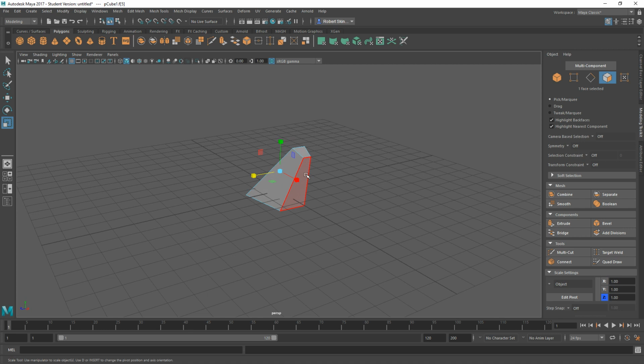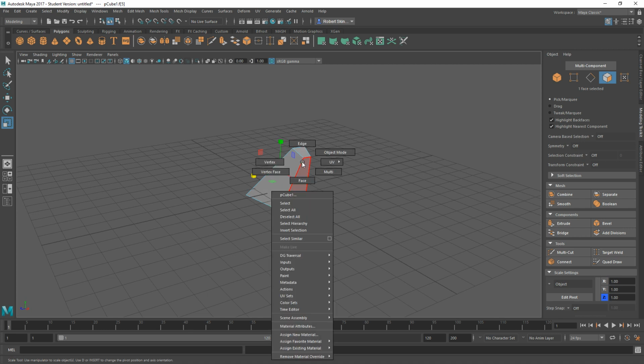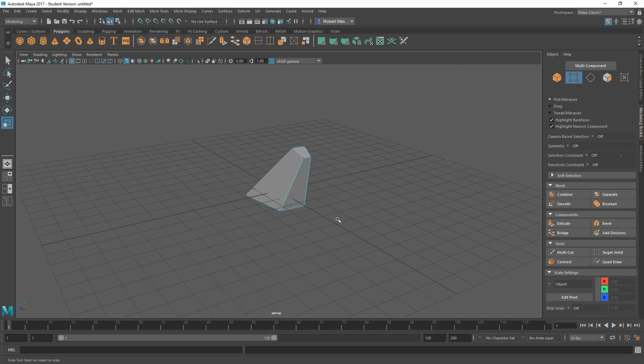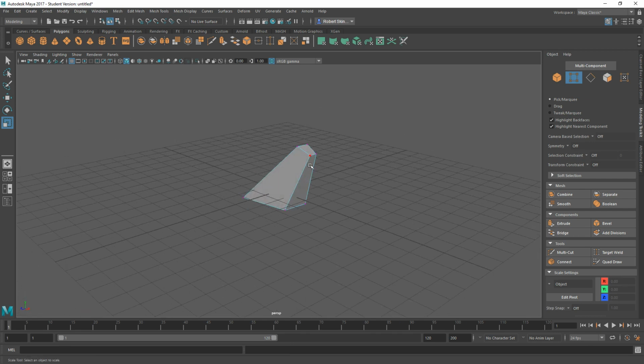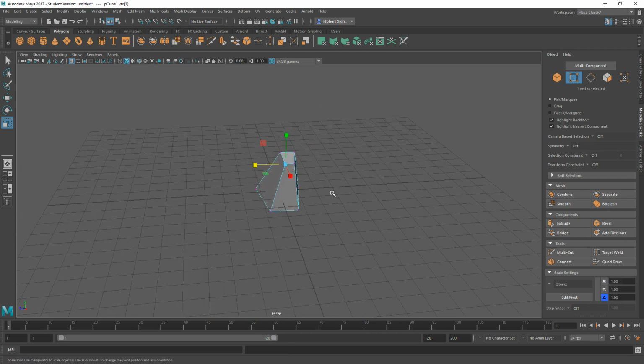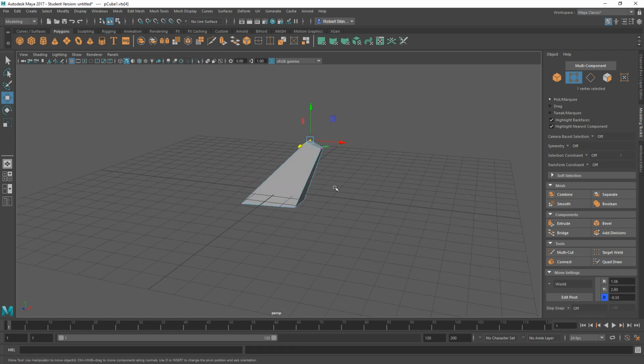Let's have a look at some of the other selection types. Vertex. A vertice is the point in which two edges meet or intersect. So here at the top I have 4 vertices, and at the bottom I have 4 vertices. Now I can either control these separately by clicking on one at a time, or I can control them together by selecting more than one. And I can just hold left click and drag over those two, and I can move them about.